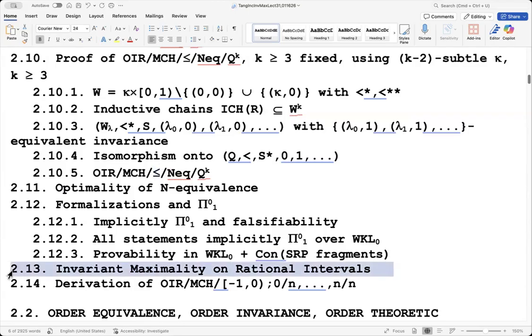Okay, and then I get a little bit more serious about this less than or equal to form. And so I talk about invariant maximality on rational intervals. Invariant maximality so far up here is on Q, which is a rational interval. But what about all rational intervals? So I prove that it works on a rational interval if and only if its left endpoint, which it may or may not contain, is negative. So that's the theorem in here: invariant maximality works on a rational interval if and only if the left endpoint is negative.